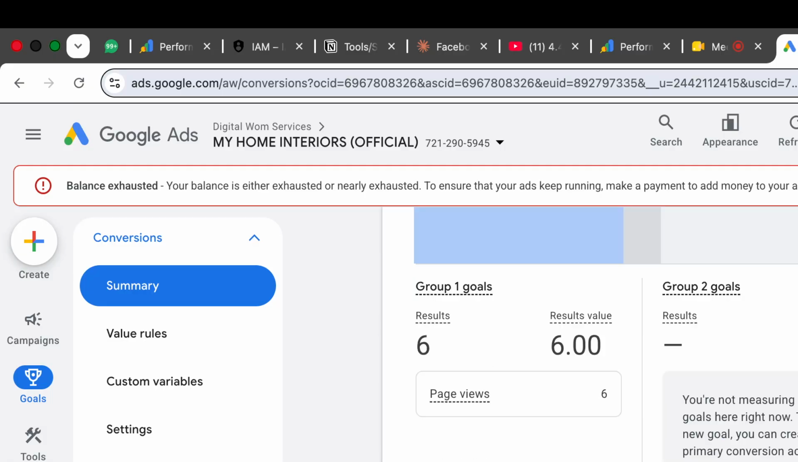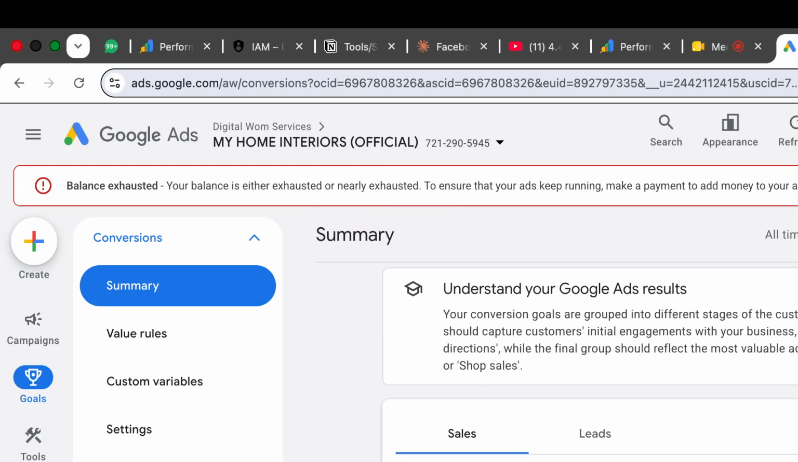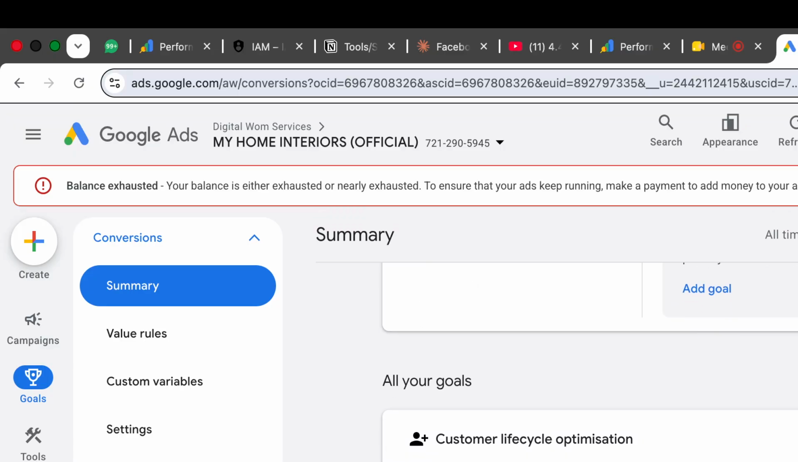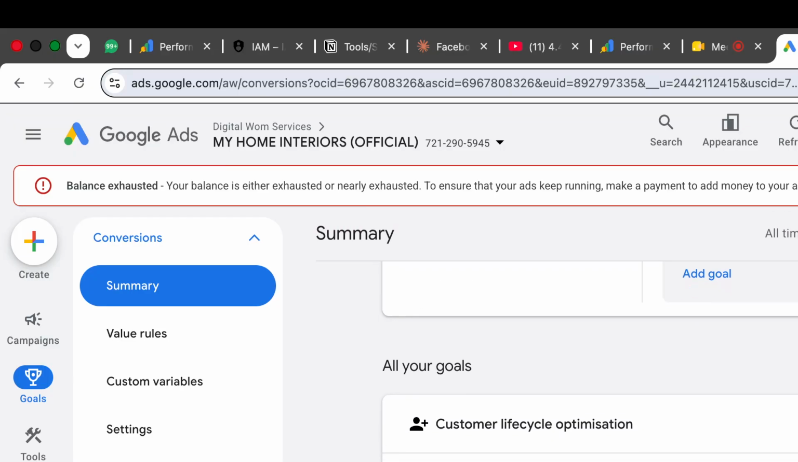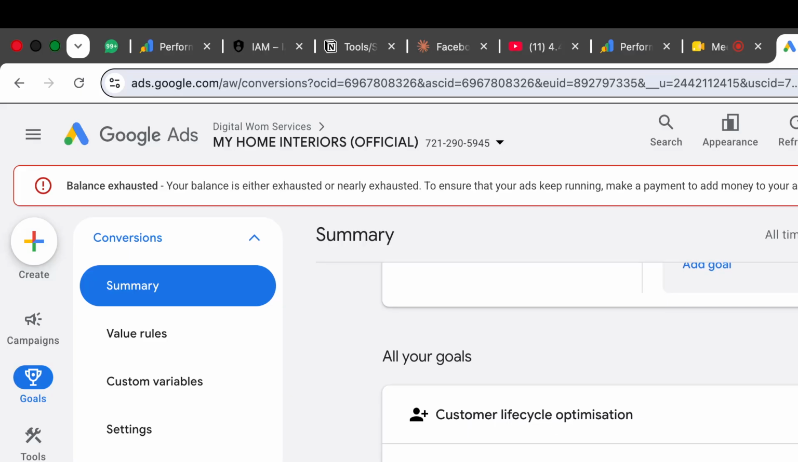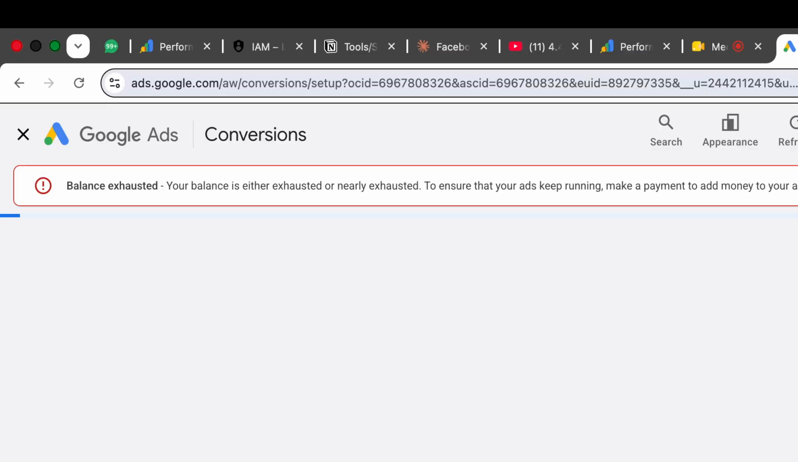And then the next step is a conversion action. Once you set up the Google Ads tracking, you set up a conversion action. So here you click on Create conversion action.